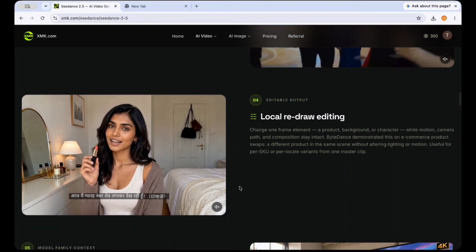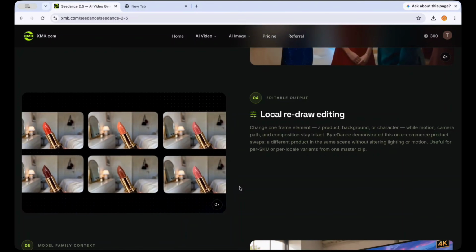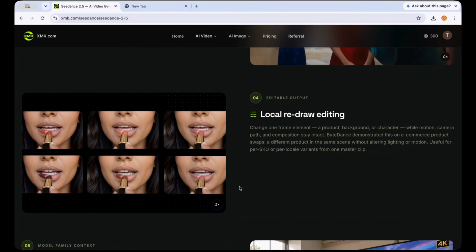Another interesting feature in the Seedance model family is local redraw editing, which allows you to modify a specific object or element without regenerating the entire scene. This can be especially useful for product advertisements and commercial workflows.